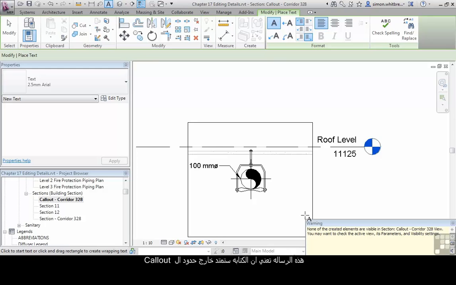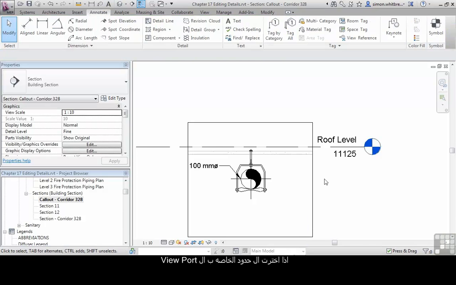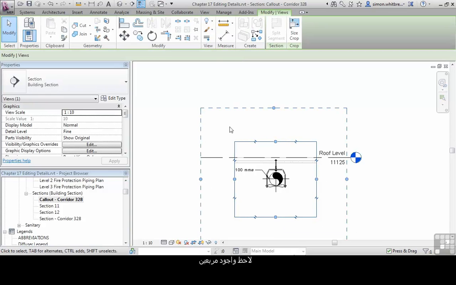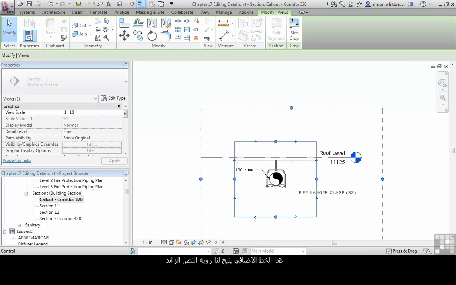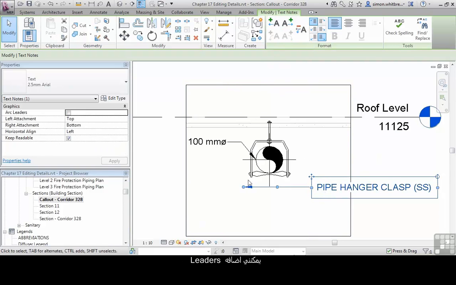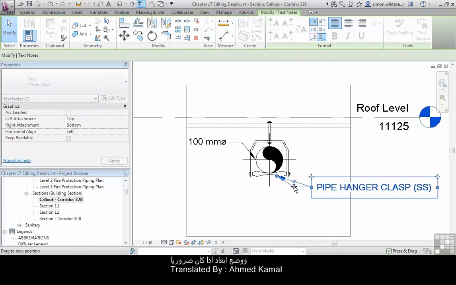This error message means that the text has disappeared outside the boundary. If I select the viewport boundary, notice that we have a double line around it. This external line controls what we can see from the text. I can now add leaders and any dimensions that are necessary.